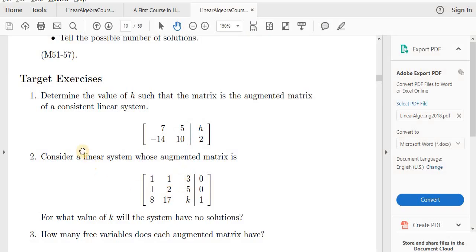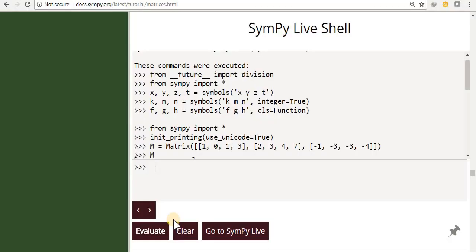Okay, I want to look at number 2 here. Consider a linear system whose augmented matrix is this. For what value of k will the system have no solutions? Now, if I try to put this into Sage, it's going to choke on this k. But I can put the k into SymPy because SymPy understands that k represents a variable. So let me go back there. Now, the way SymPy is set up here, k is an integer variable. It doesn't really matter in this case. All we care about is that it's a variable.